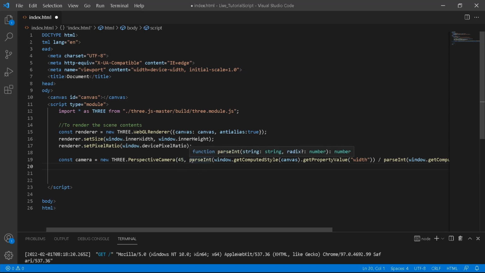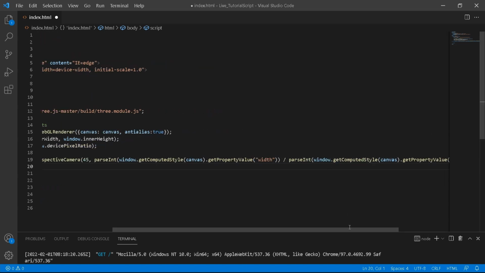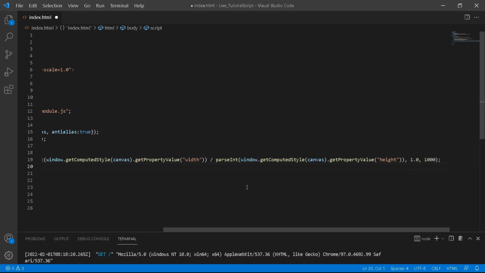And over here, this is the aspect ratio of our camera. So basically we've taken the width of our canvas and divided it by the height of our canvas. And that's our aspect ratio. Remember that our canvas is set to the width of our window. And so next is the near plane clipping. So this just means how close our object needs to be to the camera before it starts clipping. And then this is far clipping. So this just means how far our object needs to be from the camera before it starts clipping.